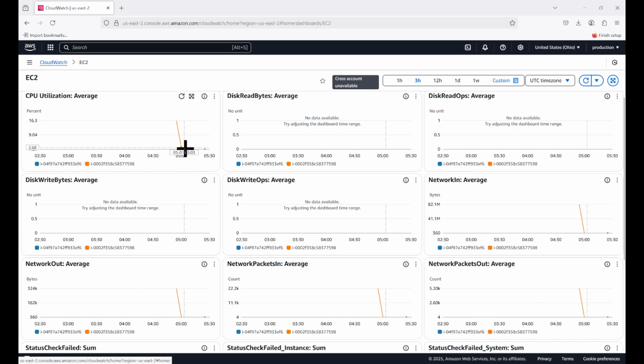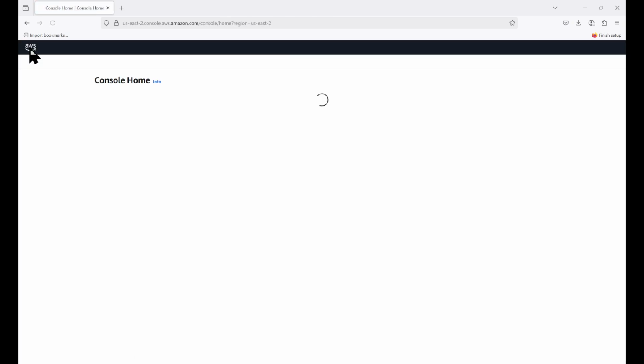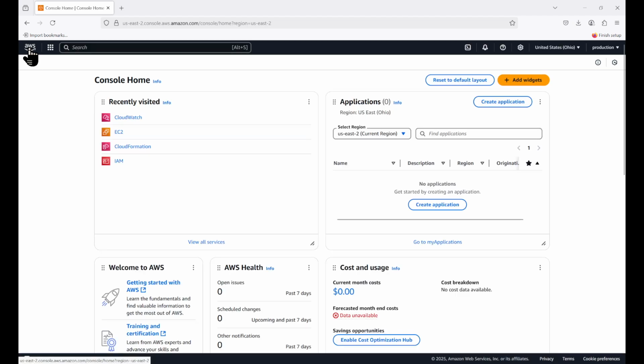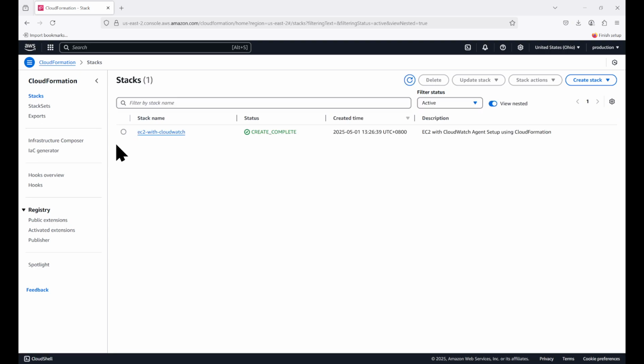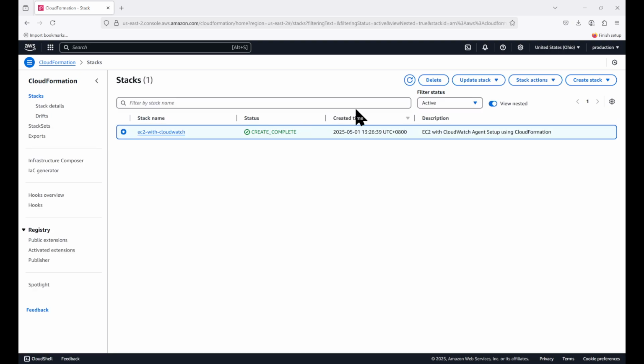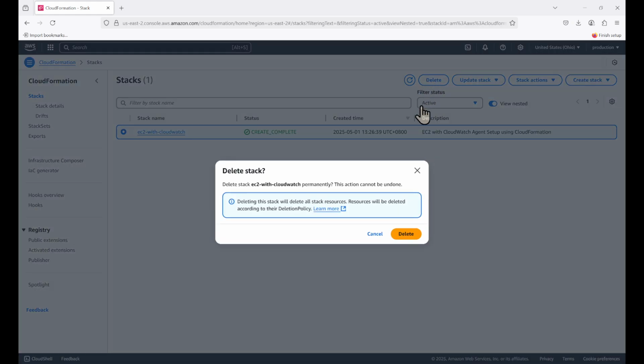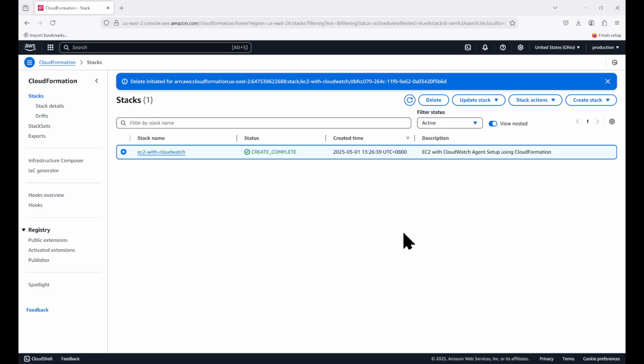And now that we have looked at that, I want to go back and I am going to go ahead and delete this stack. Once you create a stack, you can delete it and it will delete everything that's attached to this stack. So let's go back to CloudFormation and let's look at our stack, and I want to delete the stack. Deleting the stack will delete all stack resources. Resources will be deleted according to their deletion policy. Click on delete.